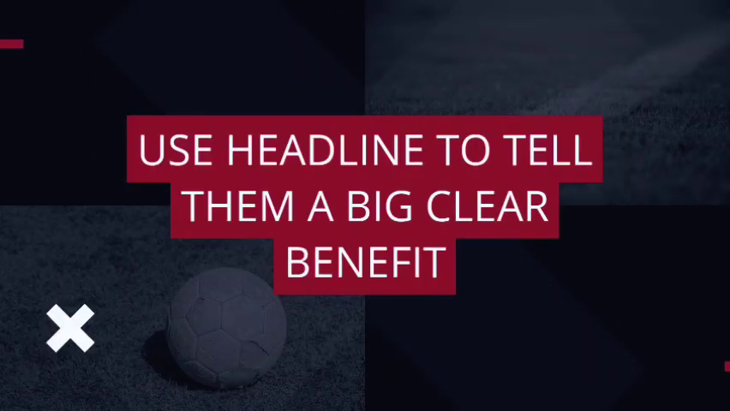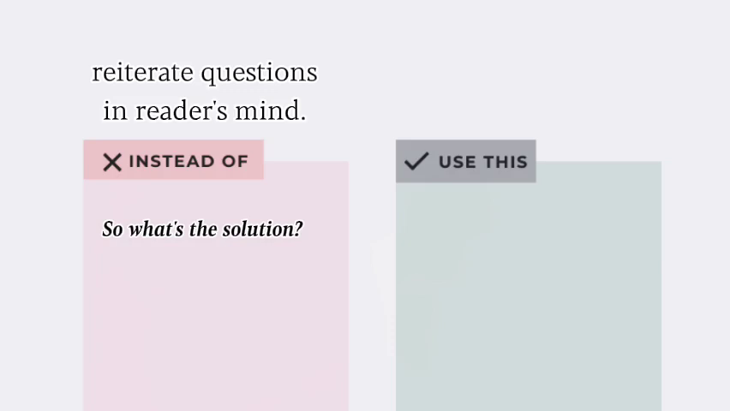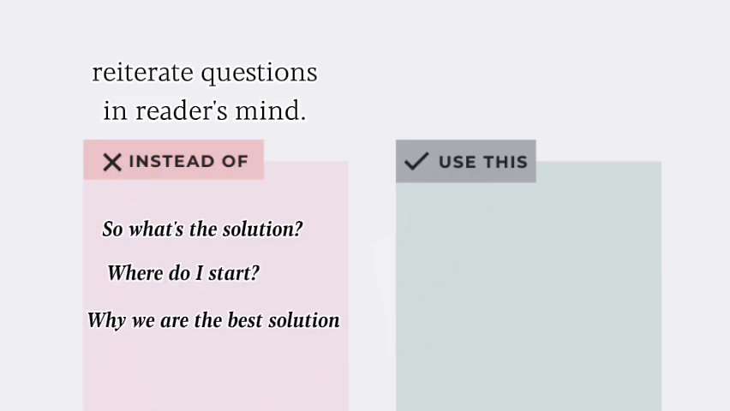Number 2, use headline to tell them a big, clear benefit. Now that you have called out your ideal customer, it is time you let them know the solution to this problem. And the mistake most websites make is that they try to reiterate the question in the minds of their reader. For example, what's the solution? Where do I start? Why is our product or service the best solution?